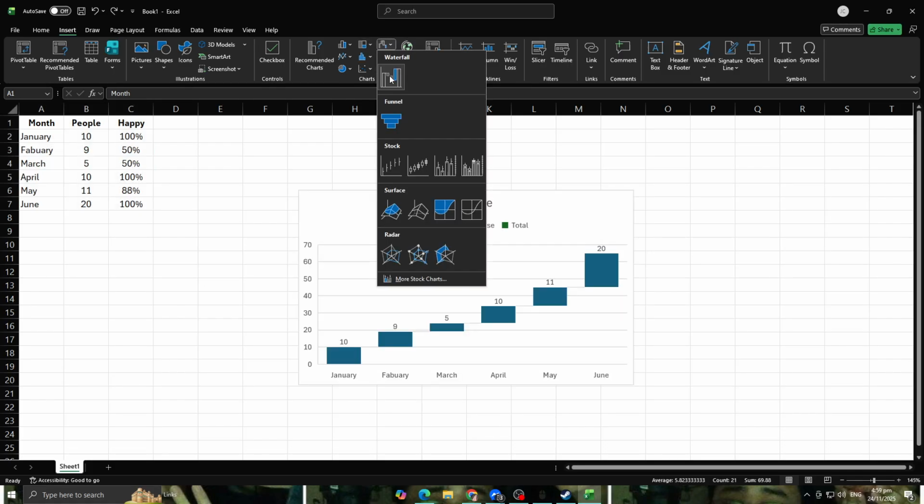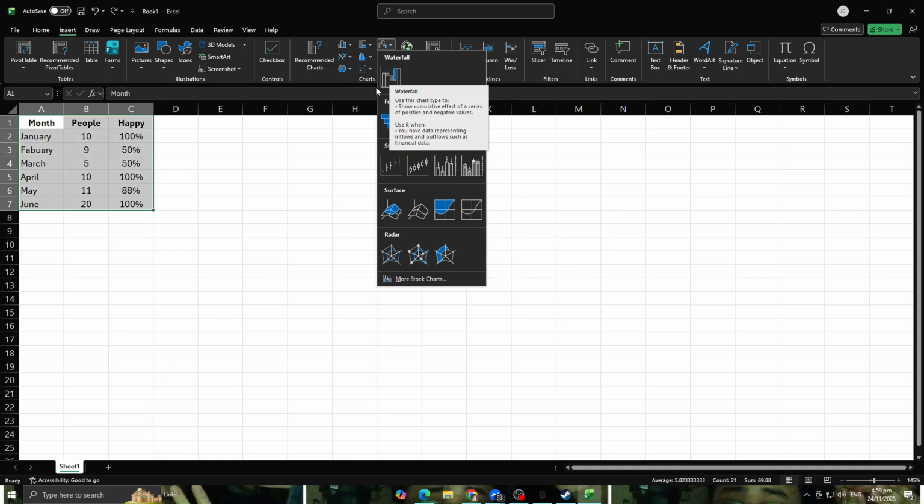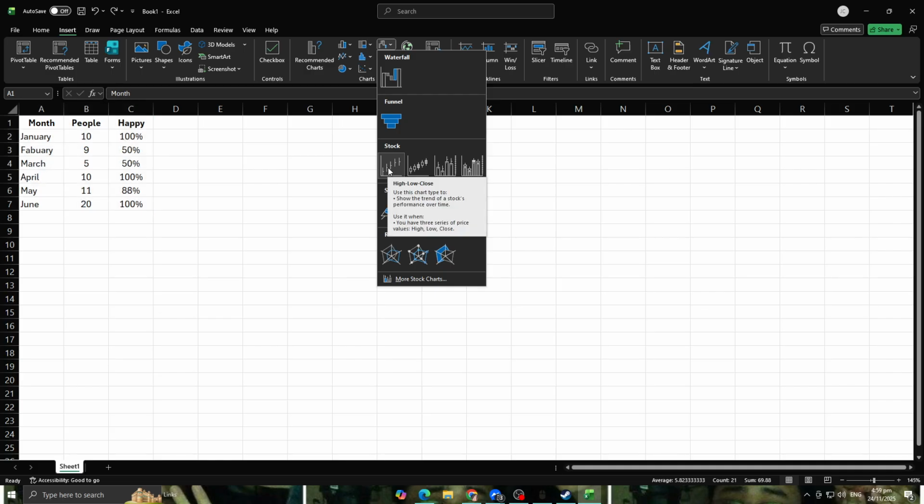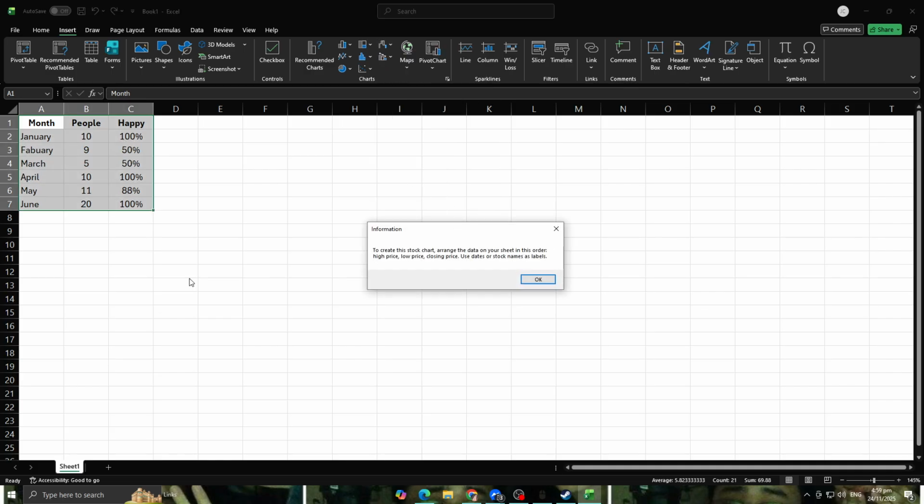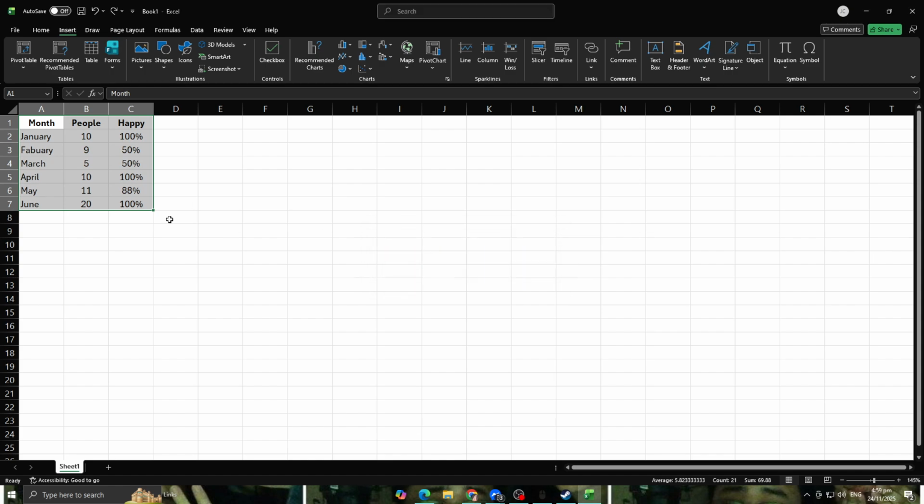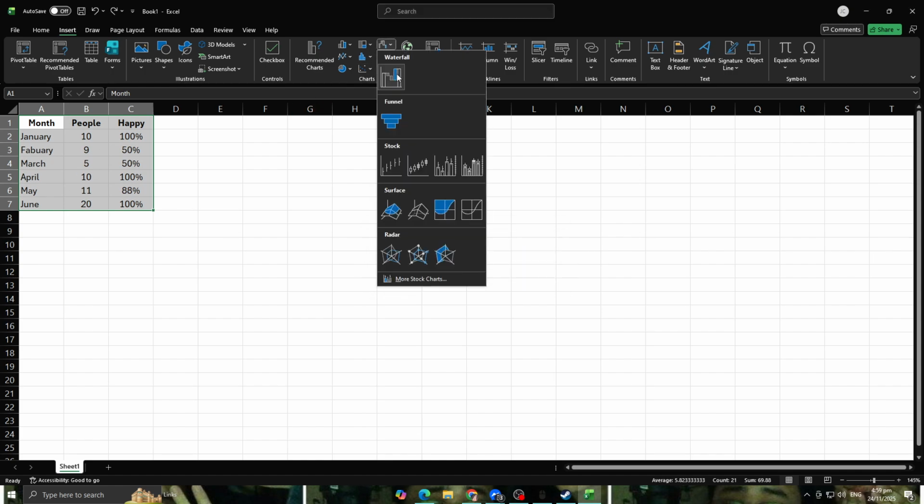Ooh, the waterfall. You can see it like that. So the stocks won't work because it's not arranged properly, and we don't have much to work with right there.